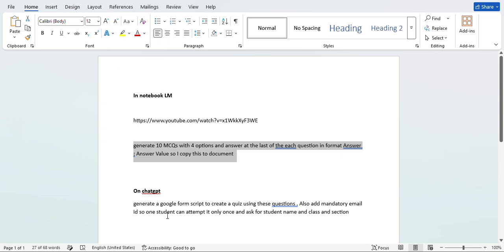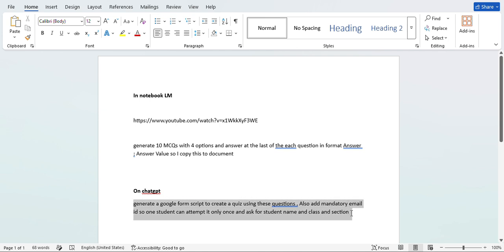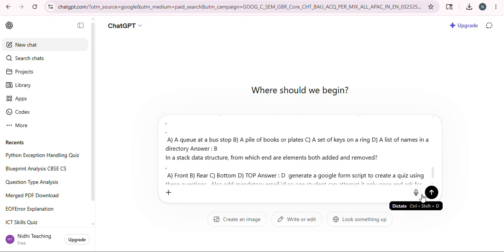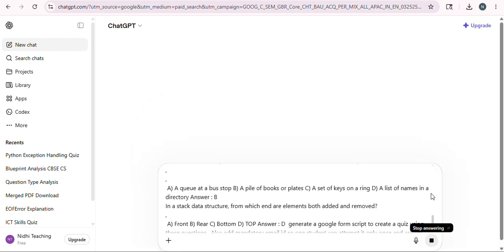Once you have pasted these questions, now again you have to give a prompt to ChatGPT to generate a JavaScript which will help in creation of your Google form. Okay, and here I have made it mandatory that a student has to give email ID, name and class section. Okay, let's copy again and paste it here. Send the prompt.